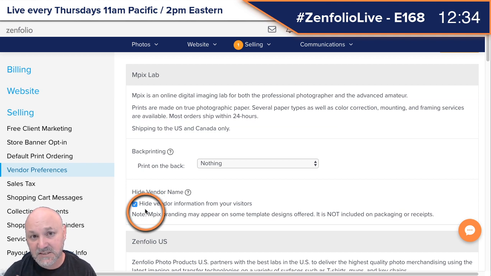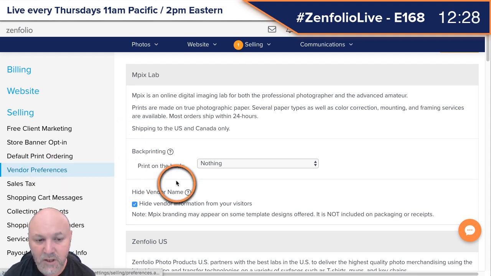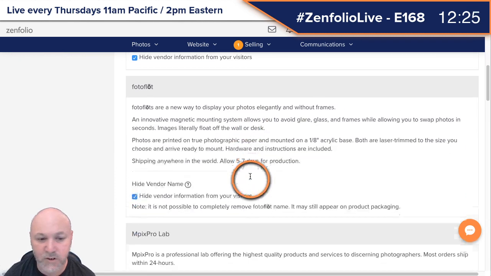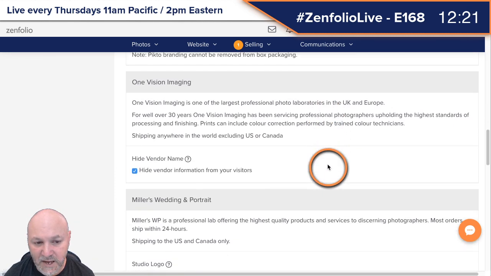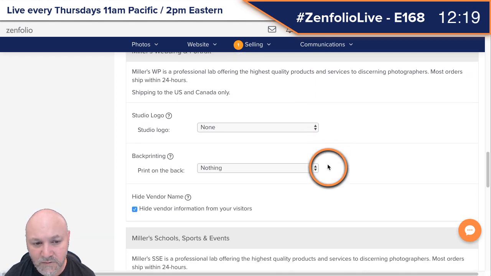And then each Zenfolio integrated vendor has different options that are available to you. If you go here, you can scroll down and see what options there are. I think most of the print labs will let you do back printing. A couple of them do not.